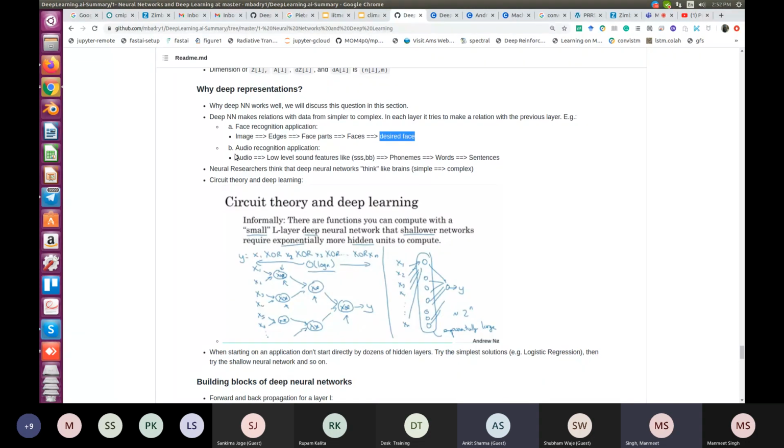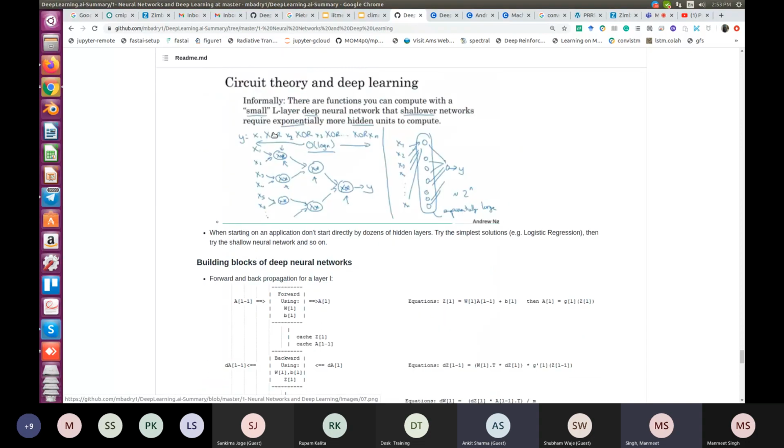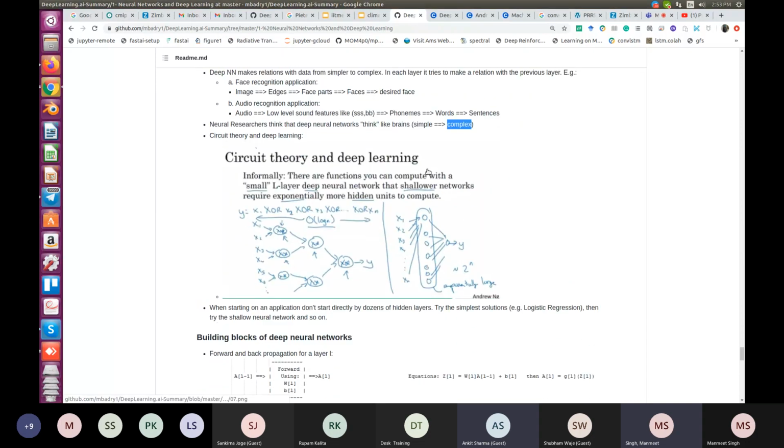In an audio recognition application, you would input an audio or a time series, and it would identify low level sound features, and then it would identify phonemes, and then words, and then sentences. So neural researchers or deep learning or AI researchers like to think that deep neural networks think like brains. So from simple to complex: the initial layers try to identify the simple features in the data, and then the layers further in the deep neural network try to identify more complex features.